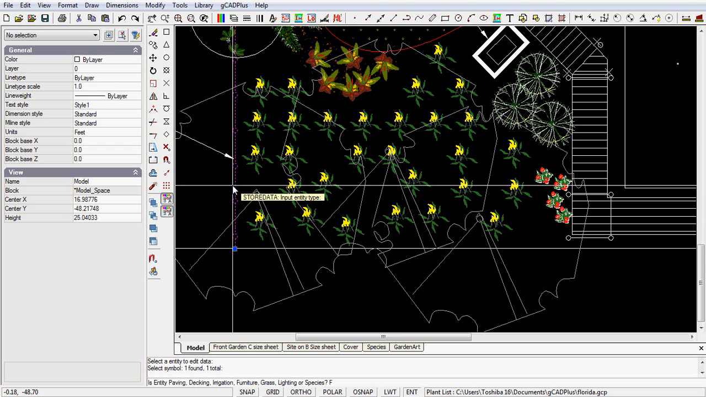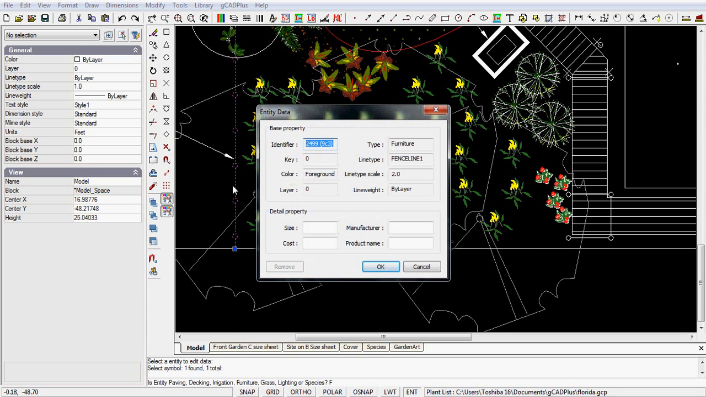Well, I guess in a sense it's furniture, so we say F for furniture, and that enables us to store the size and the manufacturer of that screening. If we've got a cost estimate, we can put it in, and we can put the product name in there. It might be Arc Weld or some name for that particular fencing. So can you see you can add lots of non-graphic information to our gCADPlus drawings, and this can be a very powerful tool indeed.